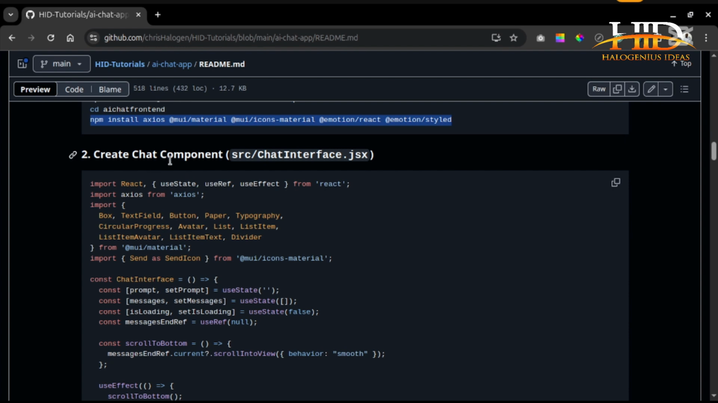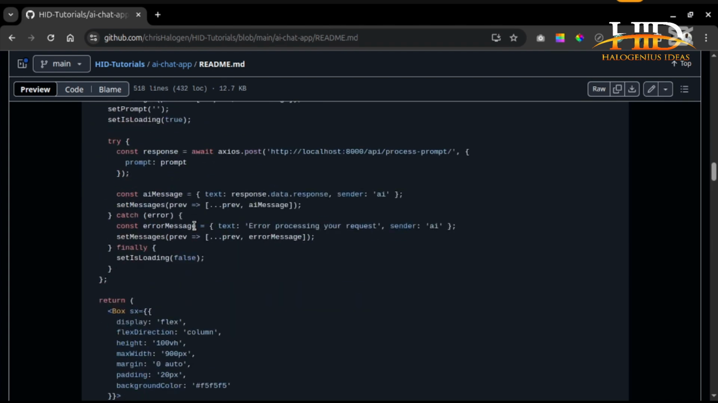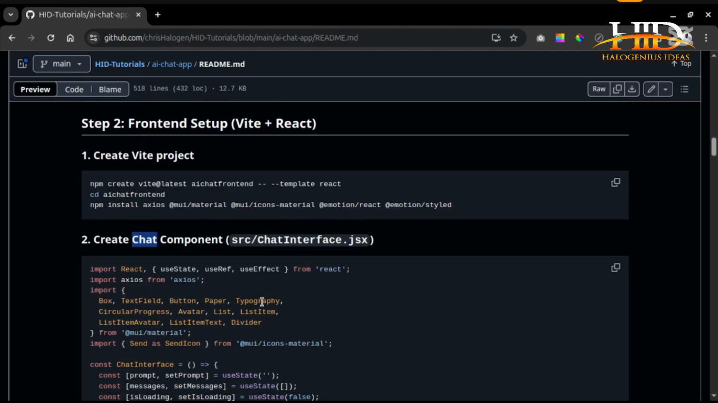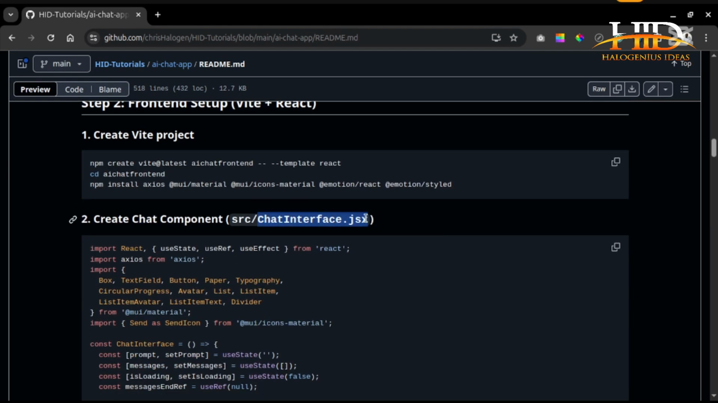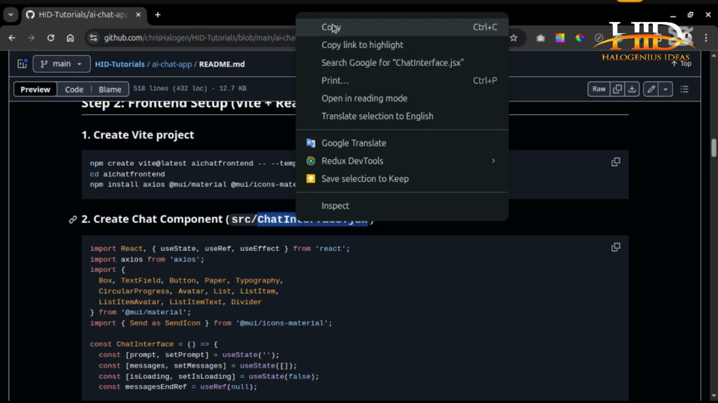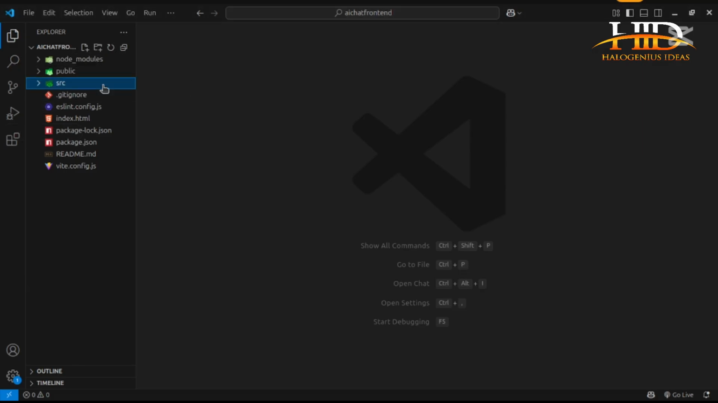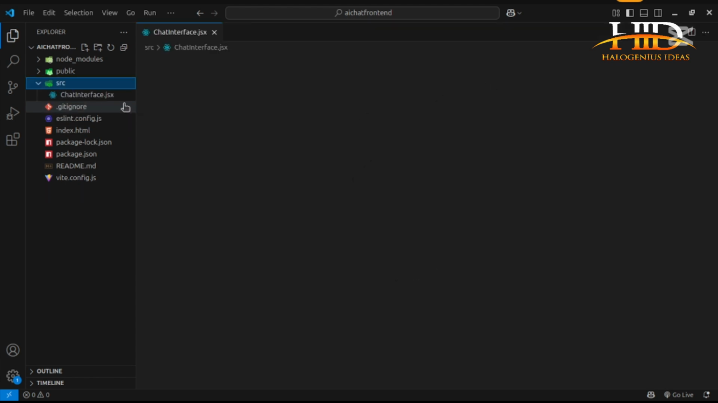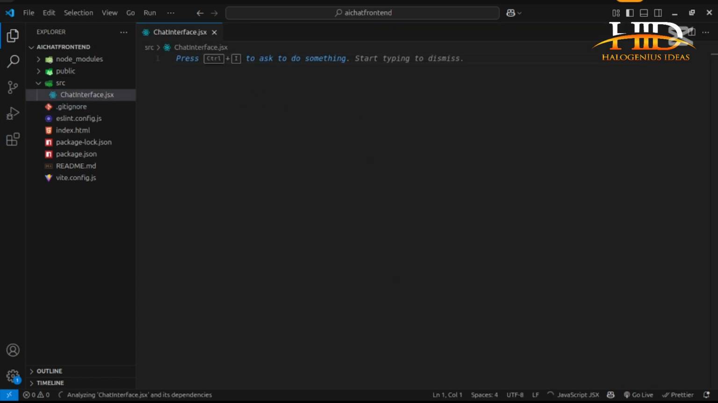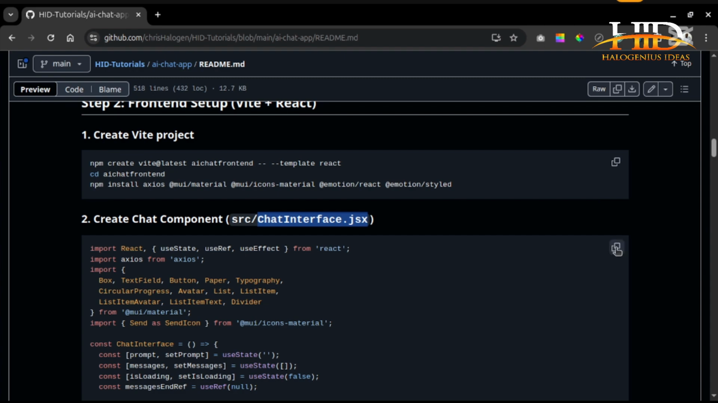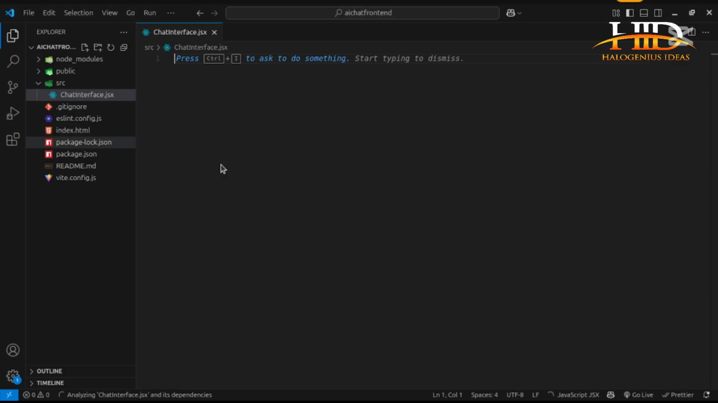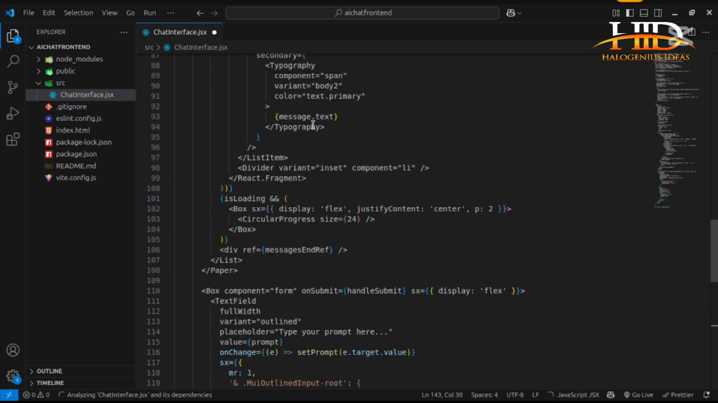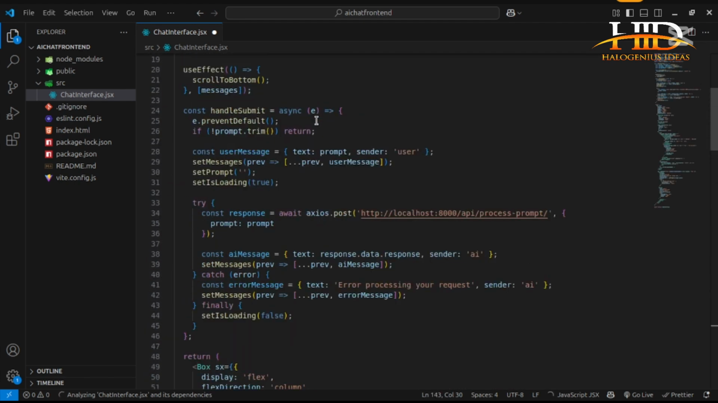Now let's start with the chat component. Okay, the chat component. So we are going to be creating this chat interface.jsx file. Copy, then paste it. Now let's copy the whole of this and I'll explain the code line by line.